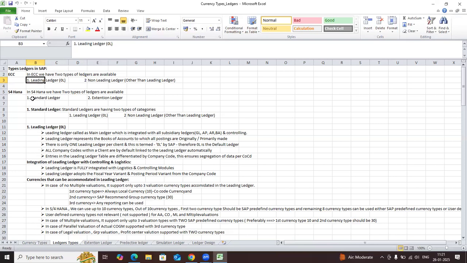Okay, whereas in S4HANA we have two ledgers. Here also we have leading and non-leading ledgers, but the terminology is different. In ECC we directly call it leading or non-leading, but in S4HANA we have to call it the standard ledger. So the standard ledger is classified into two ledgers, and the second type of ledger is the extension ledger. So the standard ledger, and the second one is the extension ledger.